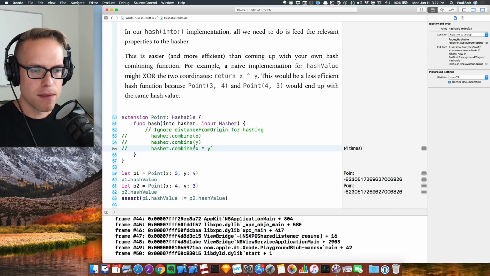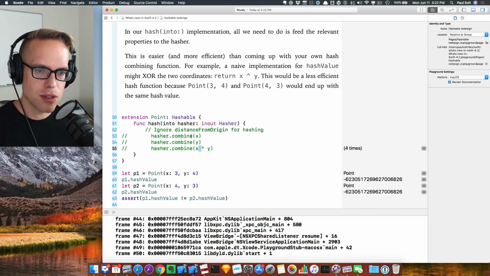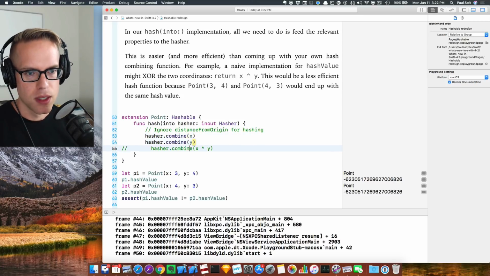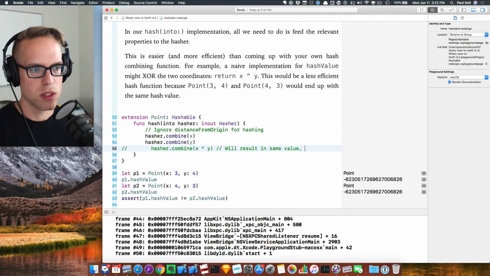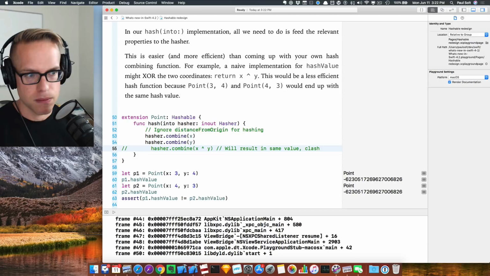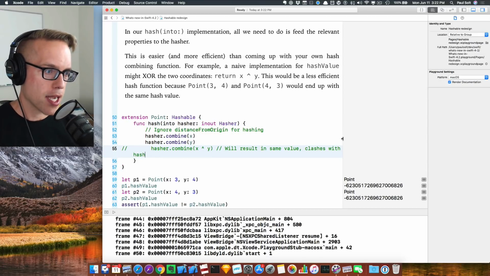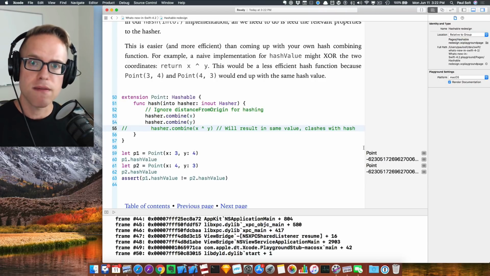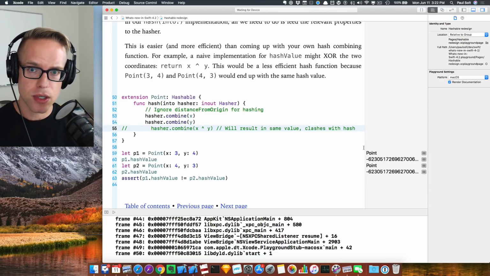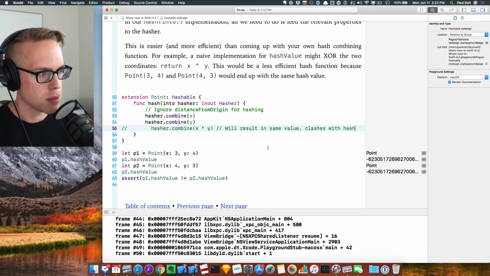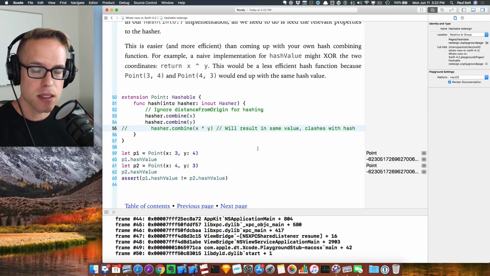So we will always want to combine these things separately. And that's what this combine function is. Otherwise this will result in the same value, which would give us basically clashes with the hash, and that's bad. We don't want to have conflicts with our hash function because then the same value gets put in the same spot, and then the lookups are going to take linear time rather than the much better performance we'd expect from a dictionary type structure.